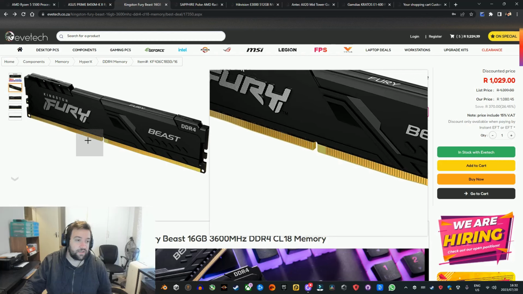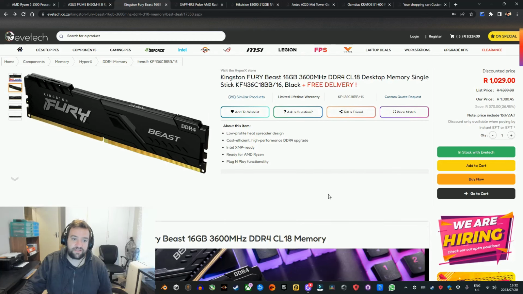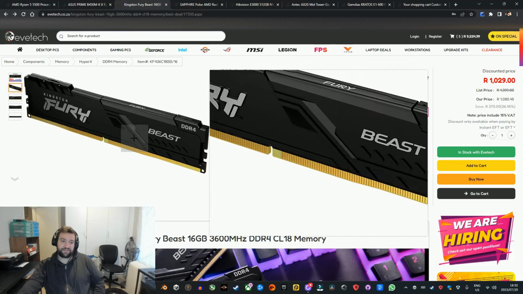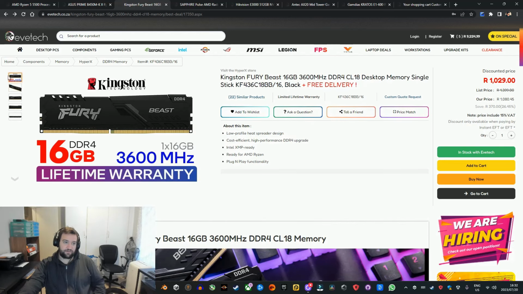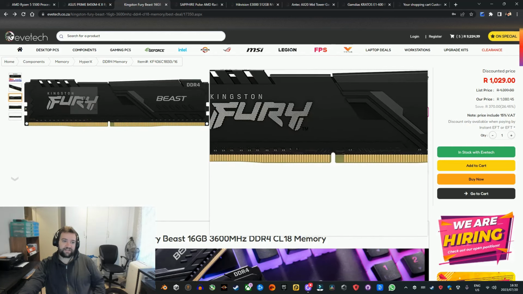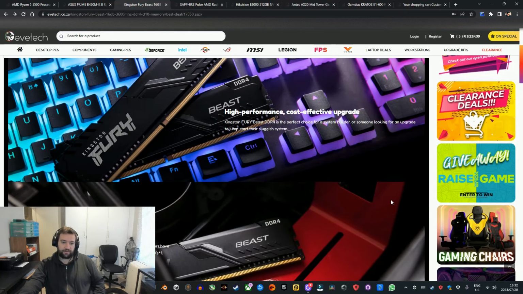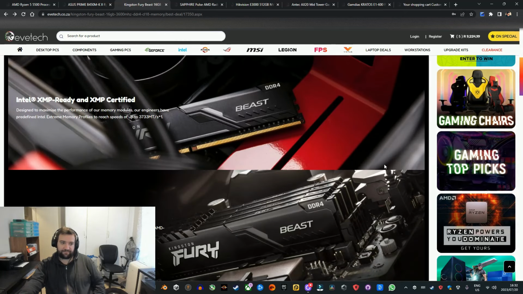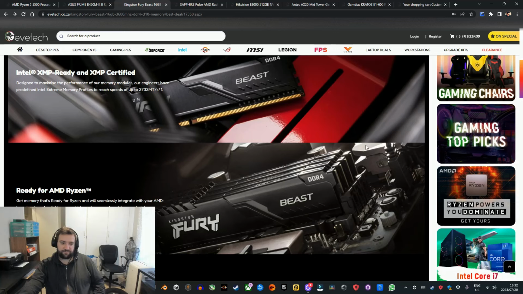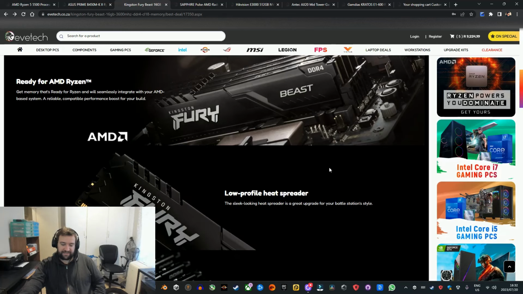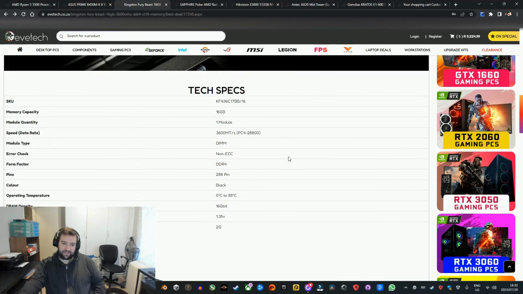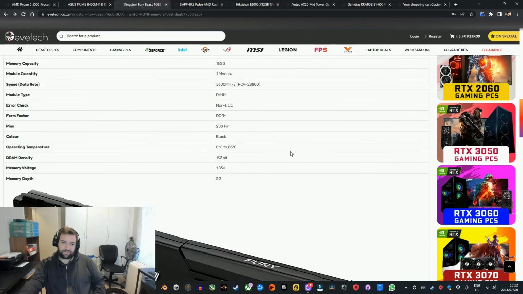RAM. And we are going with Kingston Fury Beast DDR4 CL18 3600 megahertz. This does have a heat spreader on it. It looks pretty cool. And it's just generally good RAM. Kingston do make good RAM. They've been making RAM since before I was born, I think. And they've always been a good player in the RAM space. So, yeah, not too much to say about this.